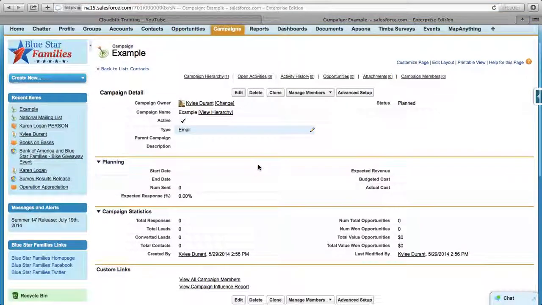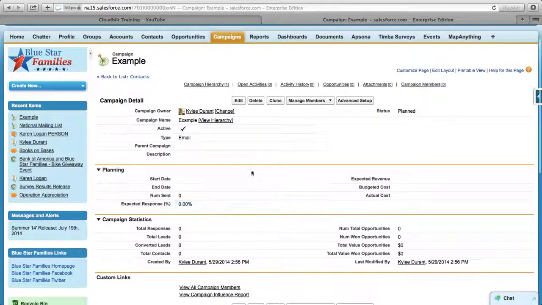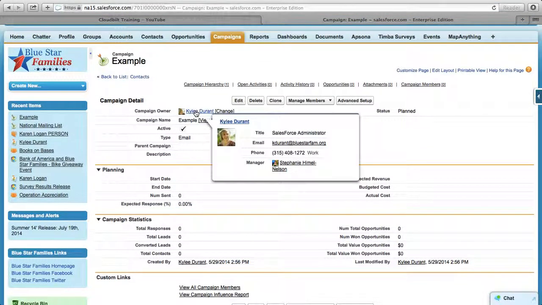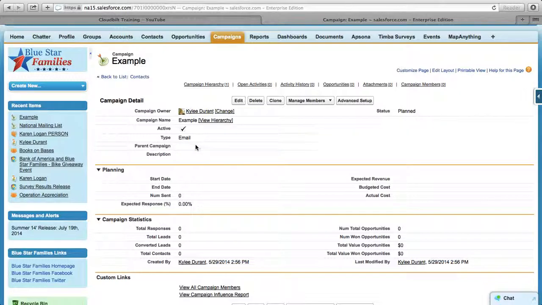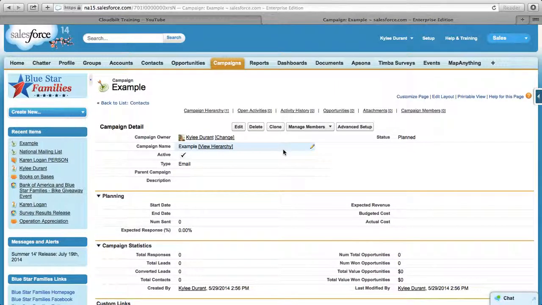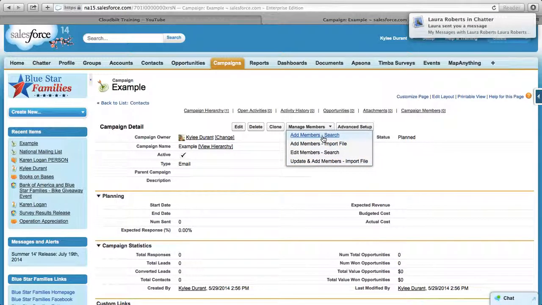Okay, so our campaign has just been created. You can see that I am the campaign owner, and it will have a user's name, and it would also give us our name and that it's active. To add members to your campaign, you can go right up here to this Manage Members button, click the arrow down, and you'll see several options. The easiest way that we can add campaign members currently is the search field.